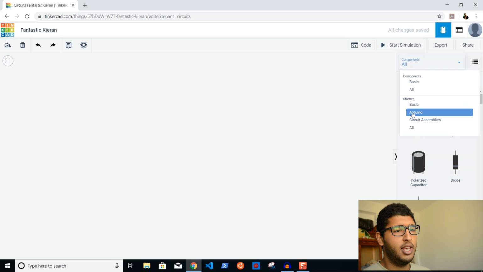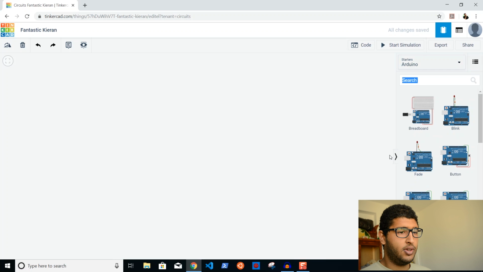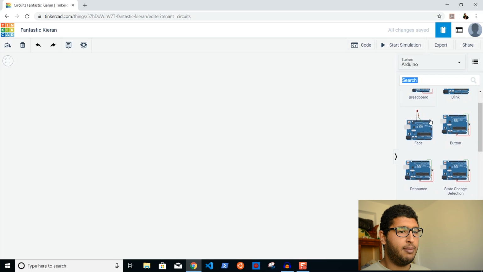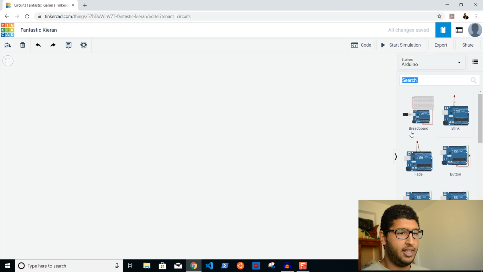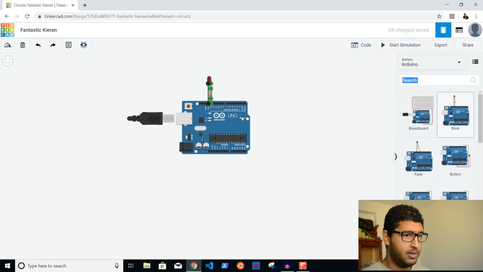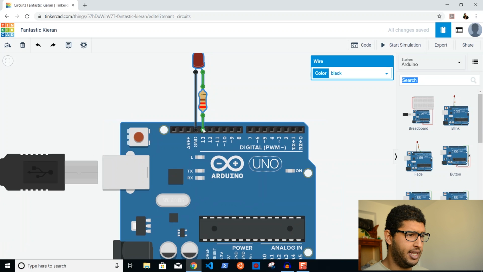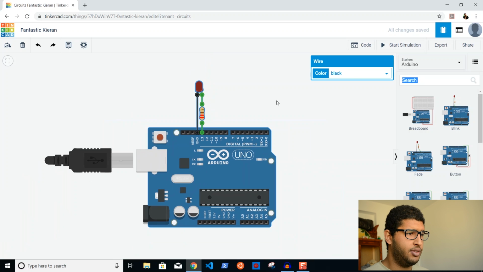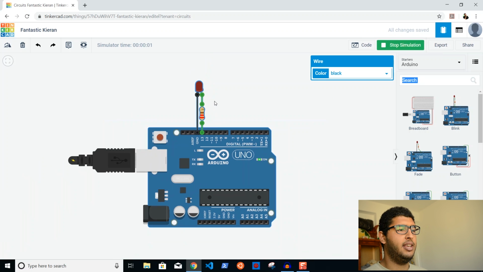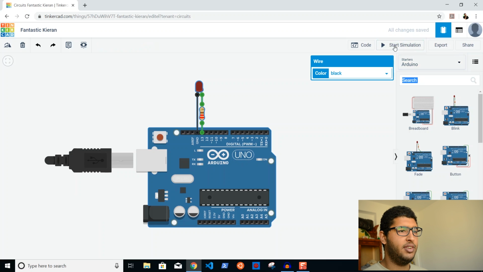So if we go to starter, and hit Arduino, as you can see, you can even find pre-made boards. So let's try looking for Blink. This is Blink. Now, as you can see, it is connected on pin 13 to GND. Now, if you hit start simulation, you can see the LED working as it should. So it is blinking every second.